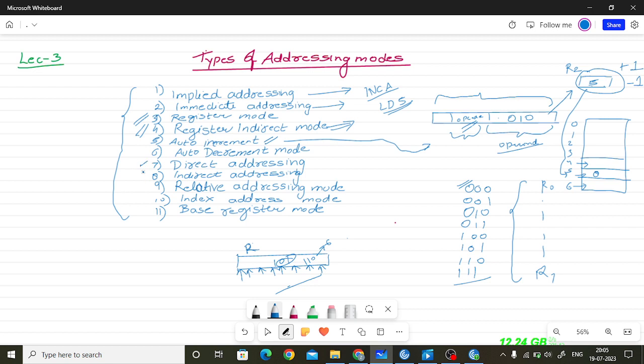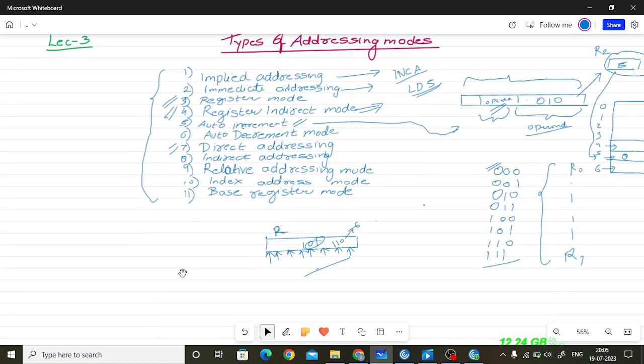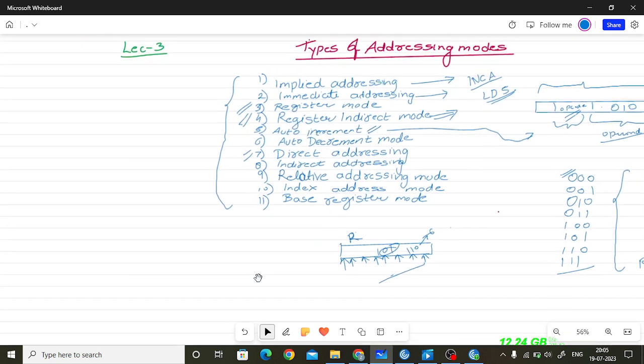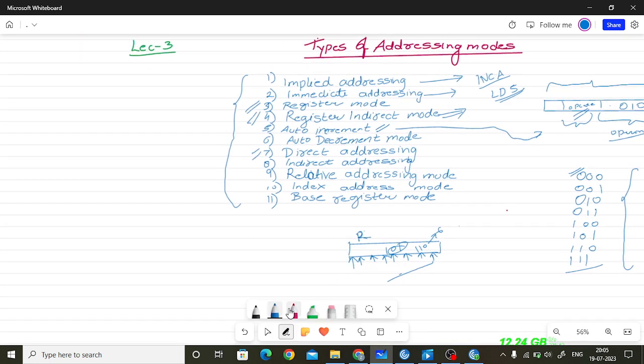Now we will be discussing the direct addressing mode. What is direct addressing mode? Suppose this is our instruction format. This field denotes the addressing mode, this field denotes the opcode, and this field denotes the operand. This is the address field of our instruction.